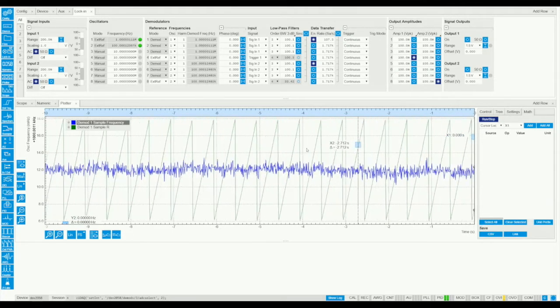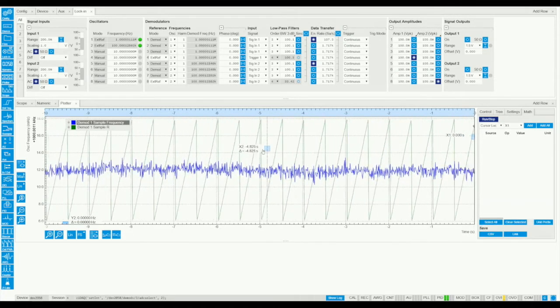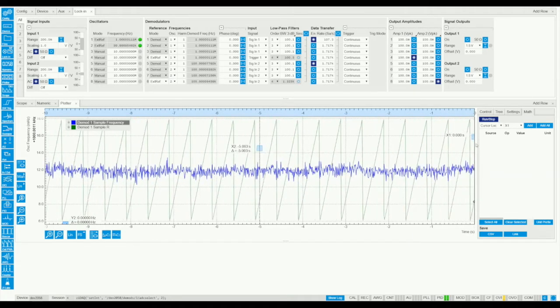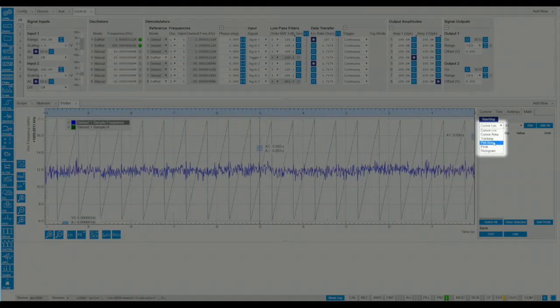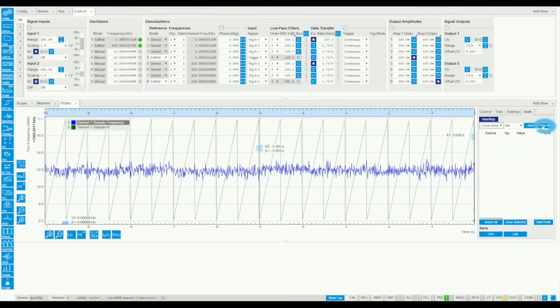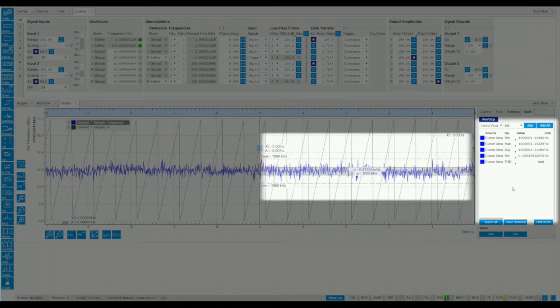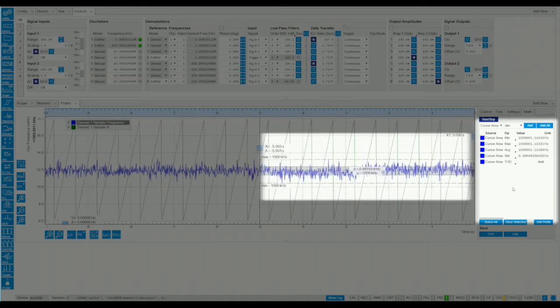For instance, using the area tools, you can select a region, say 5 seconds long, with the cursors. And LabOne provides you with statistics such as the mean value, standard deviation, minimum and maximum of the data stream within that region.